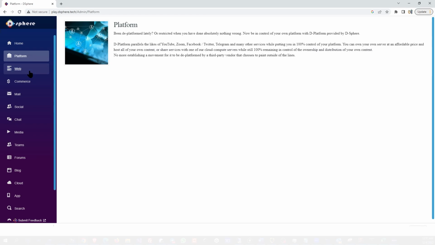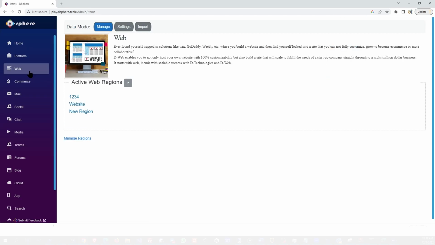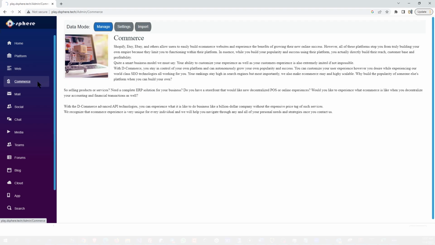Here's how it works. We normally have websites. We have managed websites through things like GoDaddy, Weebly, Wix, and so on and so forth. And at any moment in time, you can be deplatformed from any one of those. Well, D-Sphere will allow you to manage your own website as you'd expect through your own decentralized node. And your sphere is able to communicate with other spheres upon request to do some really cool things.